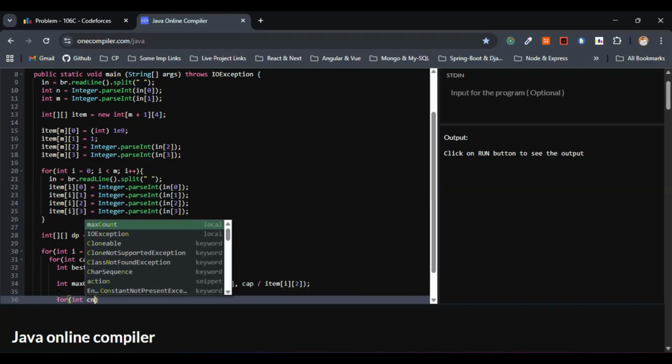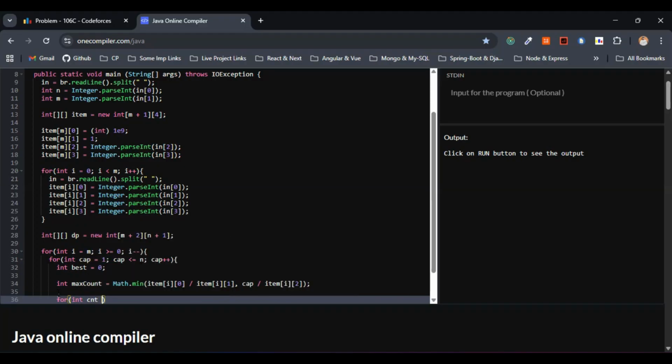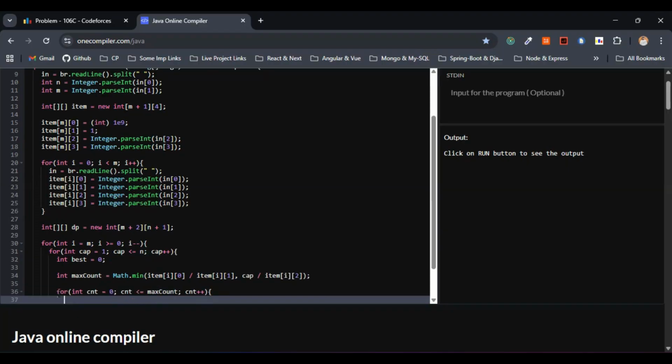We have considered C and T already. Count less than or equal to this one has to be max count. Finally, let's increment the count here. So within this for loop, what we need to do is consider the value if we take the count buns of item I, right?